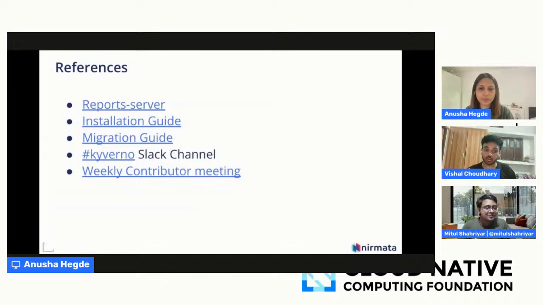If you want to get involved in the project, you can pick up some issues that are already present in the report server issues, or you can join the community meeting or reach out to me or any one of the maintainers of Kyverno via our Kubernetes Slack channel, and we would love to help you. Or if you have any suggestions, we would love to incorporate them in report server as well.